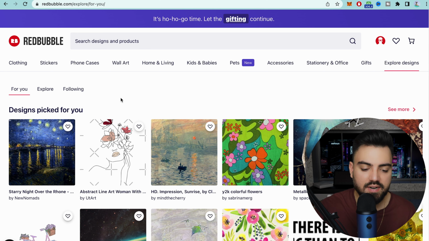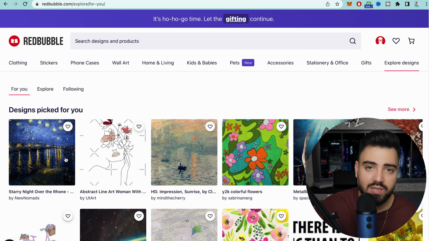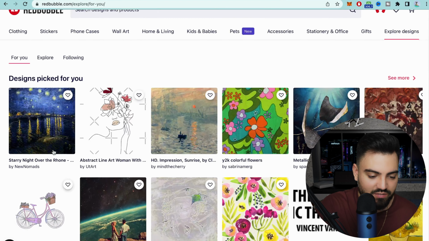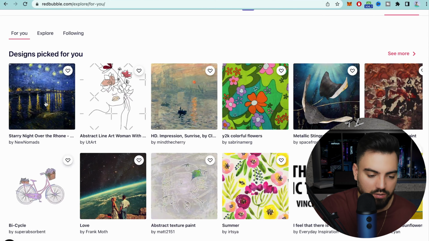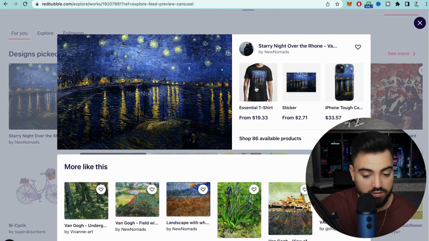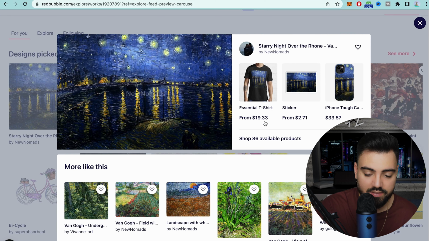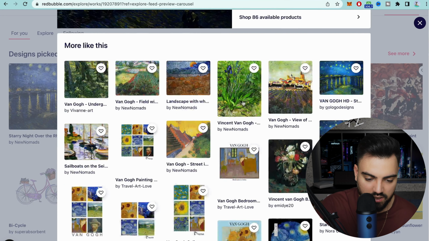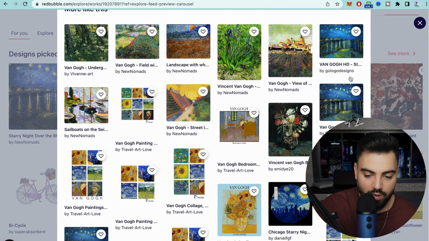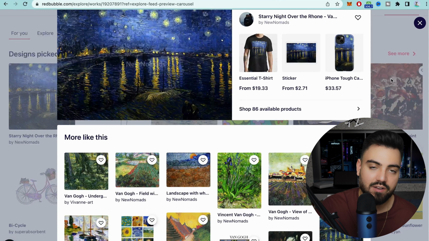After you have created an account, this is gonna be the main page showing for you. We can take a look around here to see what our competitors are doing and offering to the public. So see, this one is very similar to Van Gogh art as well. If we click on it, we can see that they're selling t-shirts, stickers, iPhone cases, and for the t-shirt they are charging $19.33, and this shop has 86 available products, so you can take a look around and see. But now I already know how much they are asking for the product.